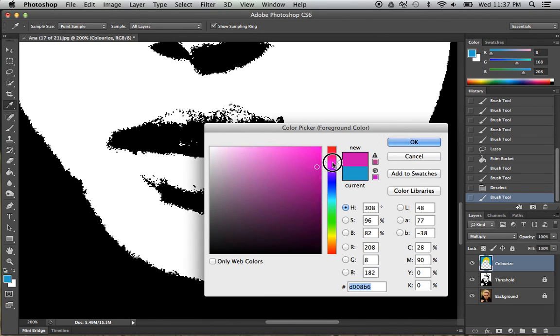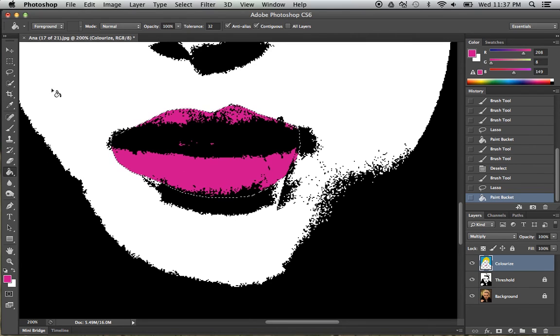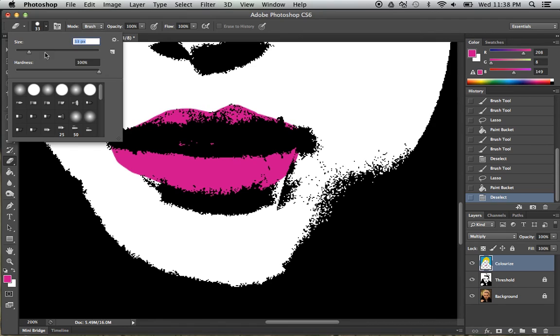Now I'm going to choose the lip color. I'm going to draw this. You can use a brush if you want. And again, I'm just going to fill it. And if you feel like this part is a little too big or too small, you can always erase it using the eraser tool. So again, remember that your eraser tool also has to have 100% hardness.